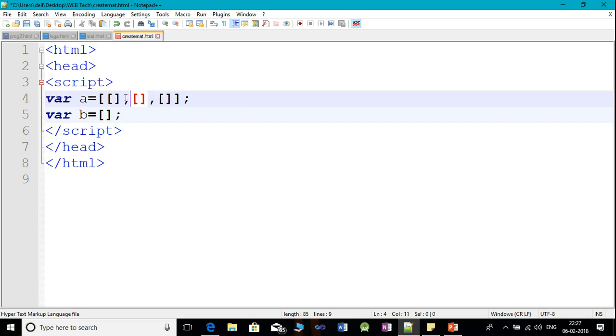So you have created 3 rows. I'm going to include 3 columns inside it. So let it be 1 2 3, then 4 5 6, and I've included 3 columns over here, 7 8 9. So this is going to be my a.